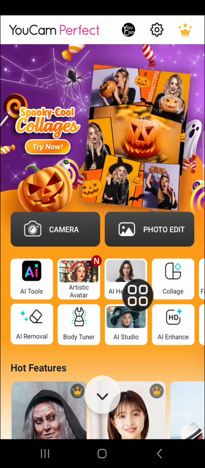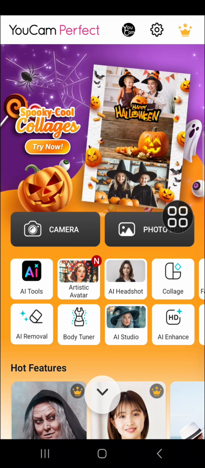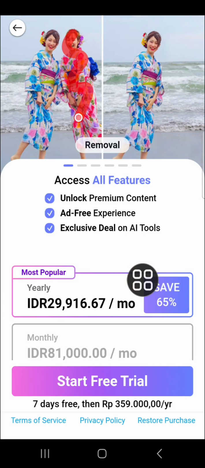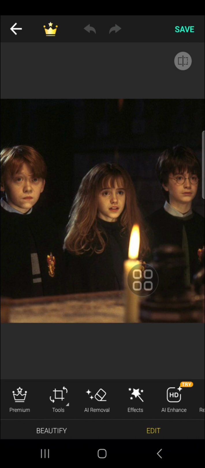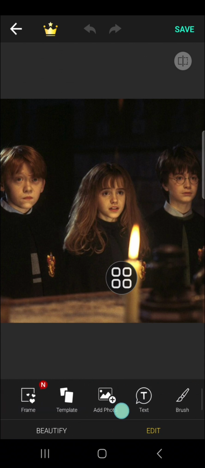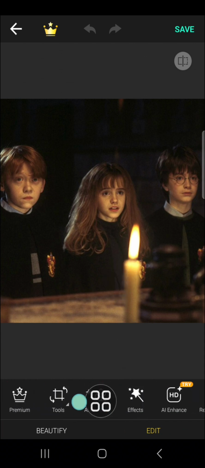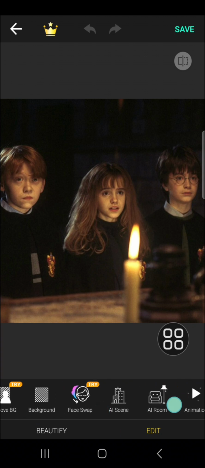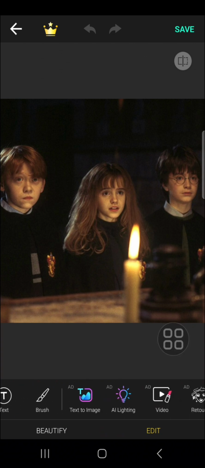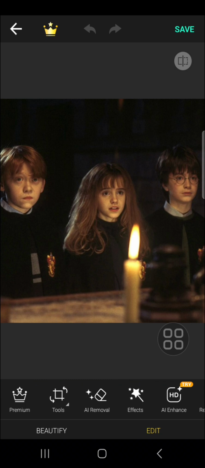If you want to edit your photo, you can go to the photo edit. Okay, and for example, I'm going to select this photo. I'm going to edit this photo with YouCam Perfect. Okay, and here are the features we can access. Of course, not all of them are free to use. And here I'm going to show you some of the free tools we can use to edit our photo.